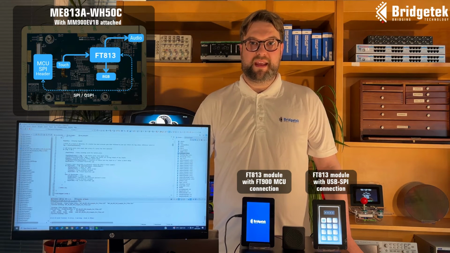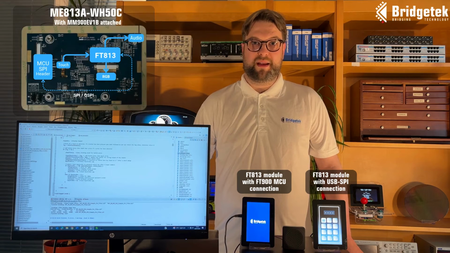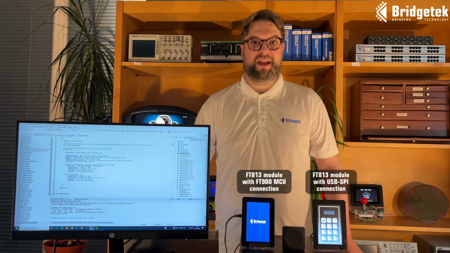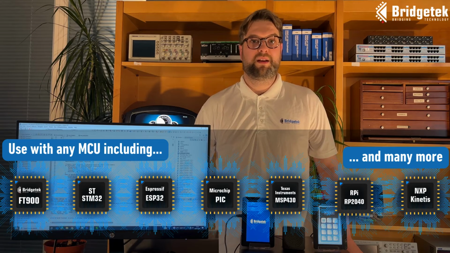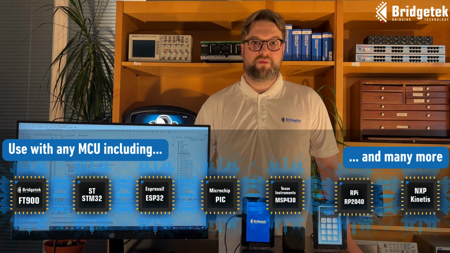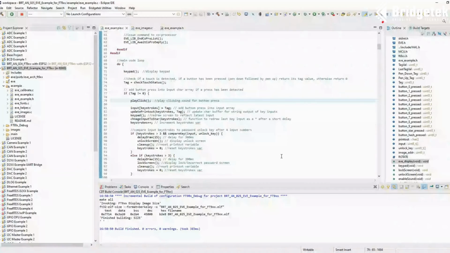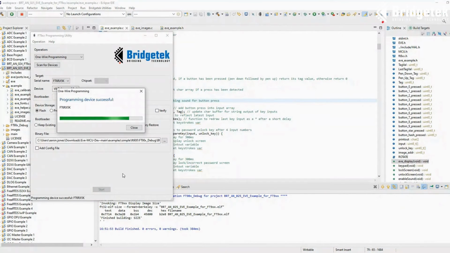And we can port the ESE code into a code library, such as our EVE-MCU-DEV library available on GitHub. This library supports a wide range of MCUs and USB to SPI adapters, along with any other MCU using our porting guide. We can compile the project and upload it to the attached FT900 MCU.